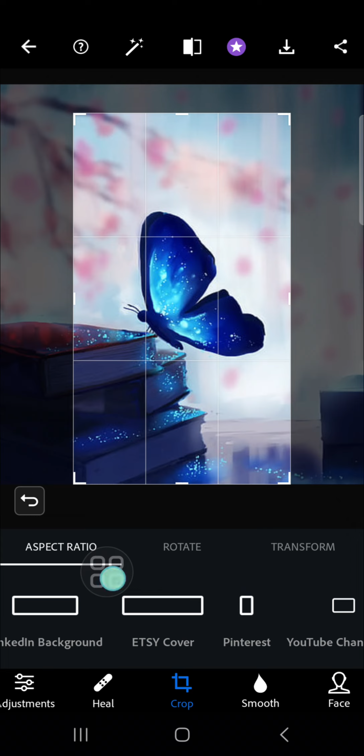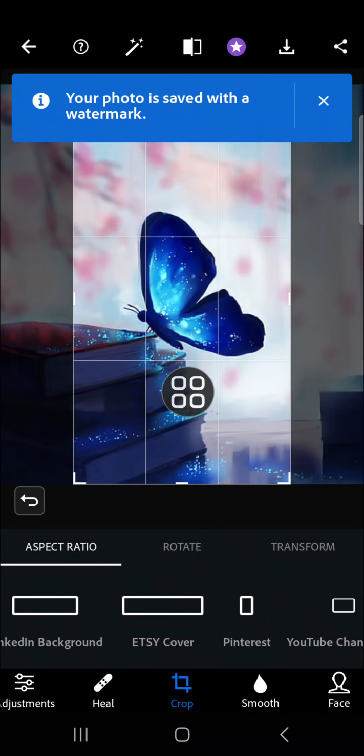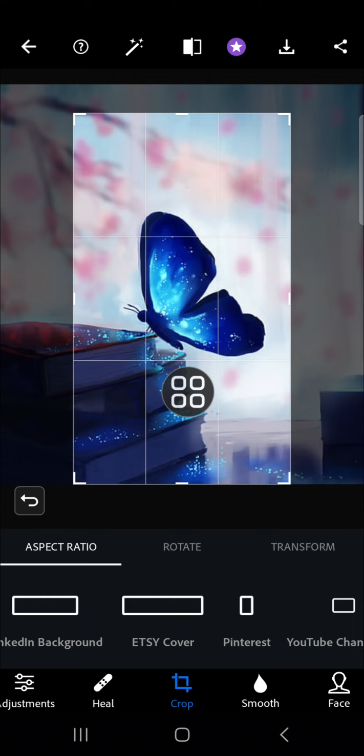Then after we're done cropping the photo, we just need to click on the save button. Then the photo will be saved to our device. Alright guys, and that's how we can crop photo using Photoshop mobile application. I hope this tutorial will be useful for you.